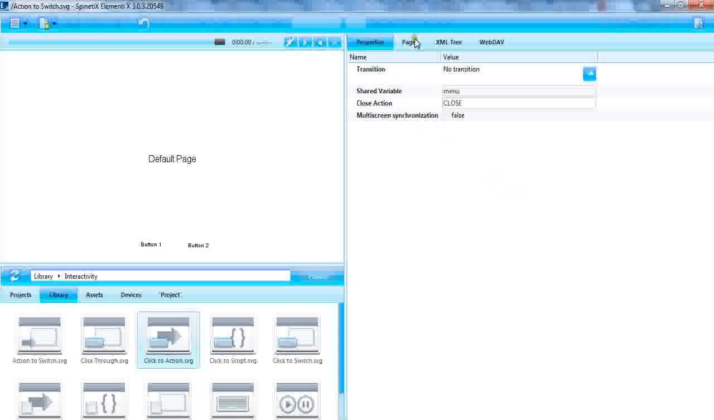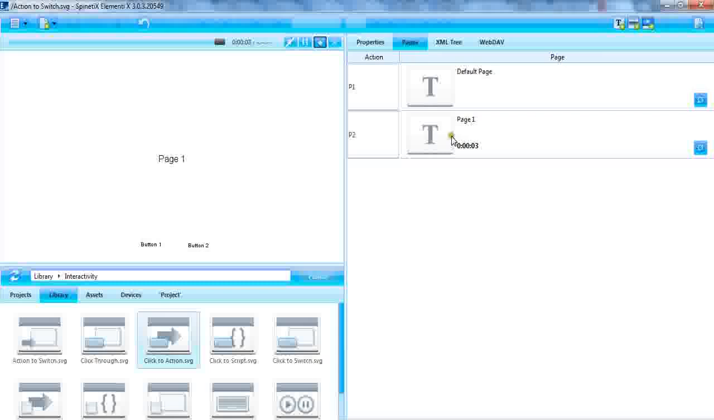So now that we have our shared variable and our action set, I can use this edit test button. If I click button 2, what should happen is it displays the page 1 text for 3 seconds and then goes back to the default page. If I click button 2 again, it goes to page 1, and then I quickly press button 1 and it goes back to the default page.